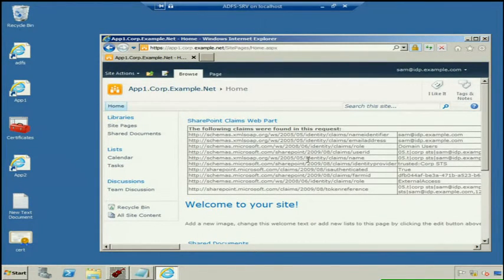Okay, it's available on Codeplex. You can download it. And what we like to do, if we're using SharePoint, is put it in underscore layouts, so it's available to all applications. And we can actually check that we're getting claims through.